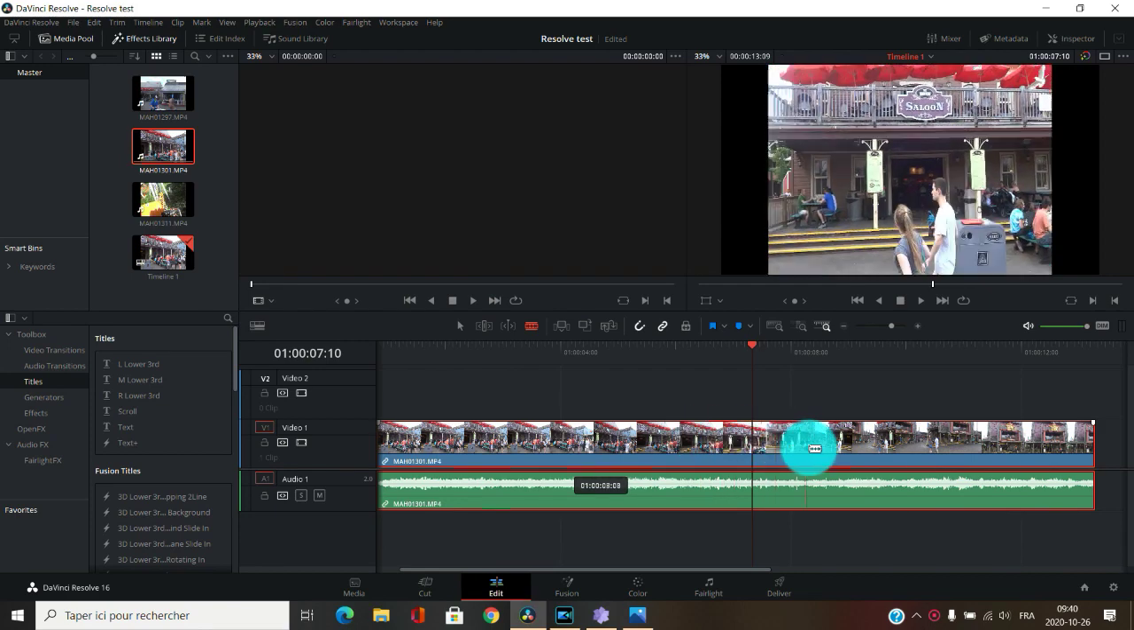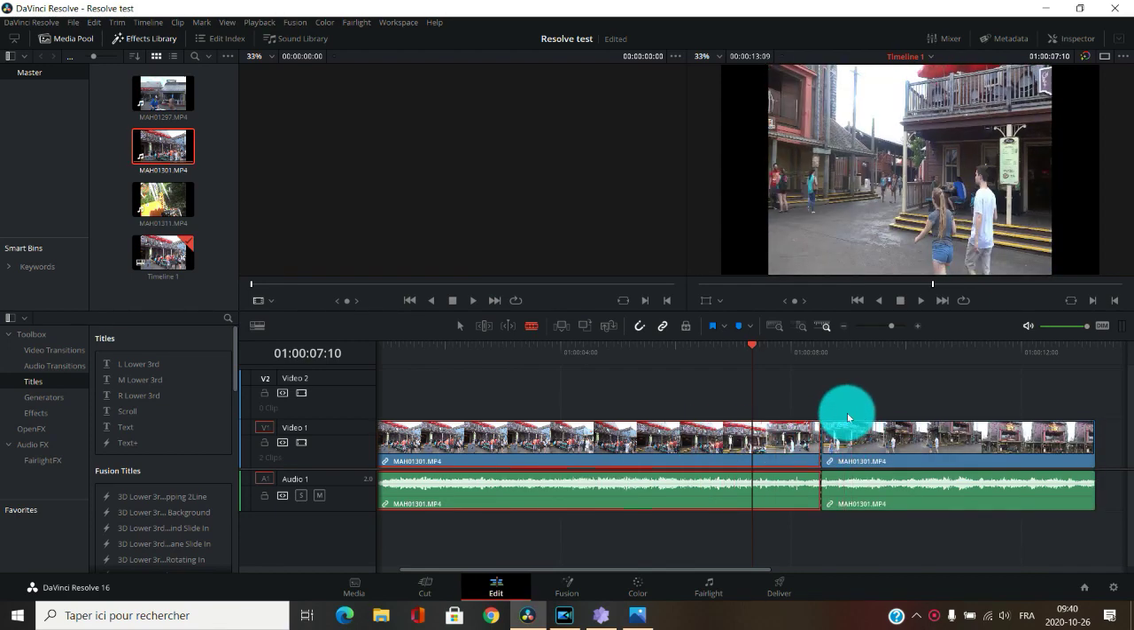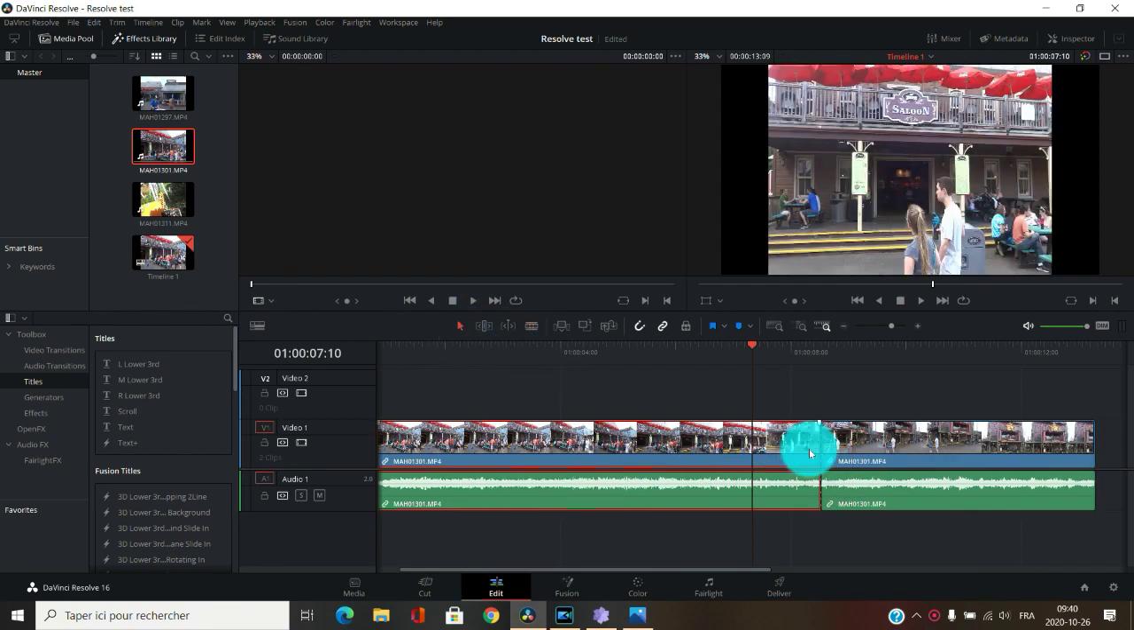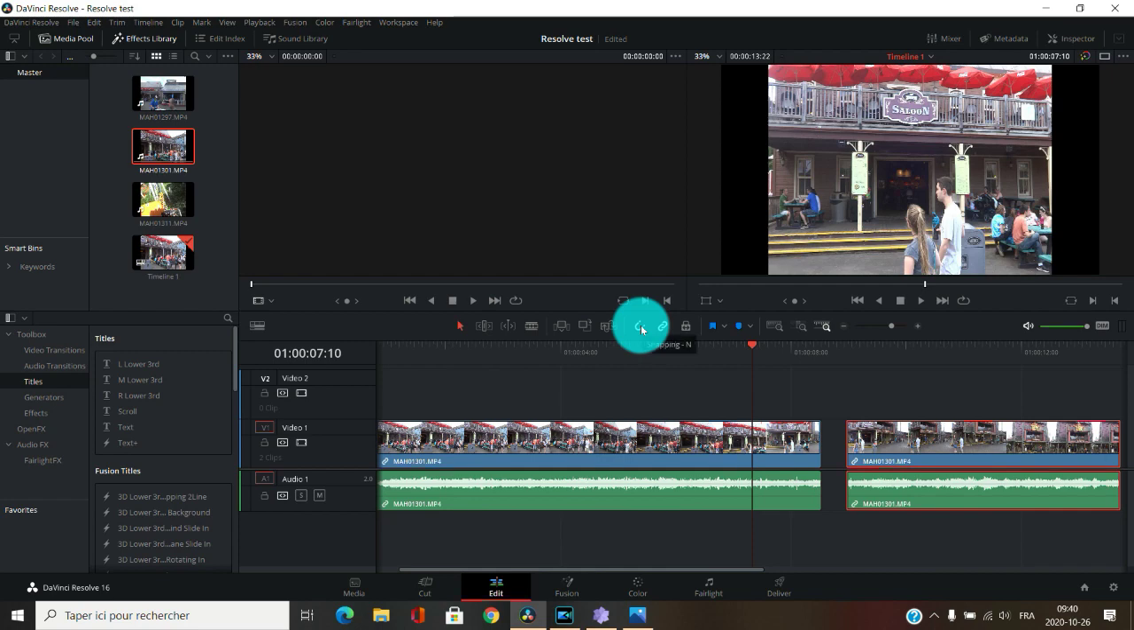I mean, okay, I want to cut that one here. See how easy that was? Then it becomes two clips, and you can do anything like that. The second one is the magnet tool, and they call it the snapping tool in Resolve.